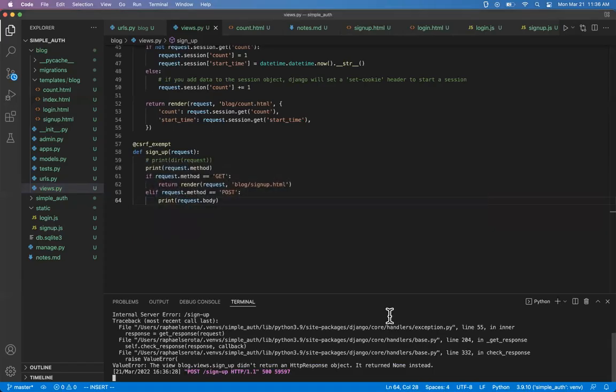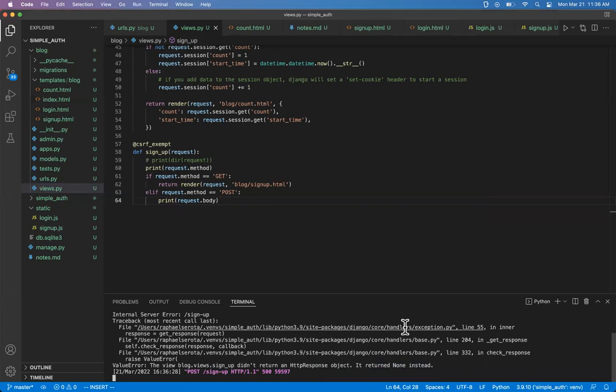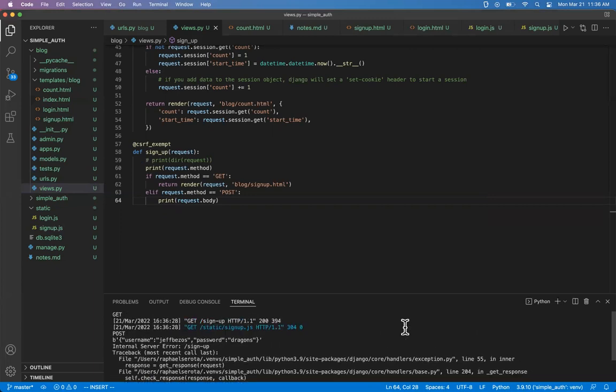Just refresh that page. It's just complaining that I didn't send an HTTP response yet, and I know about that. Okay, so here's what the body looks like. It looks like a dictionary, but it's actually a string. So we're going to have to parse this JSON string into an actual dictionary we can use.